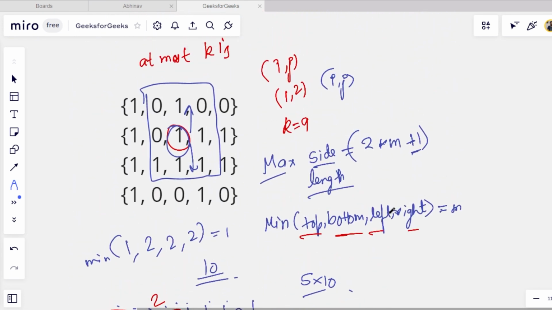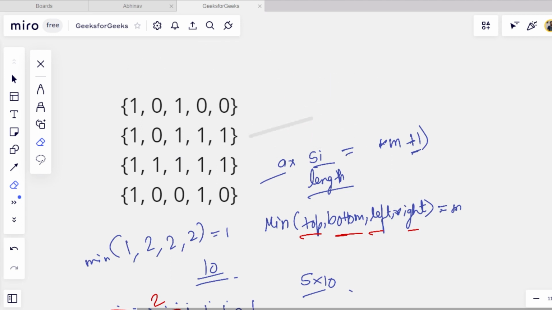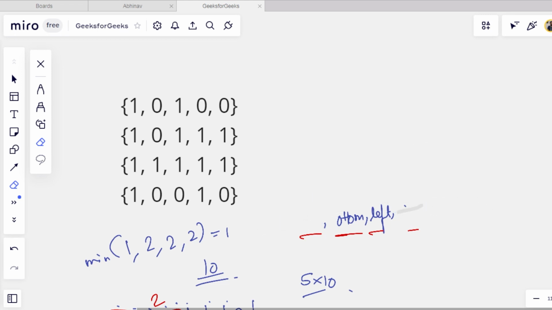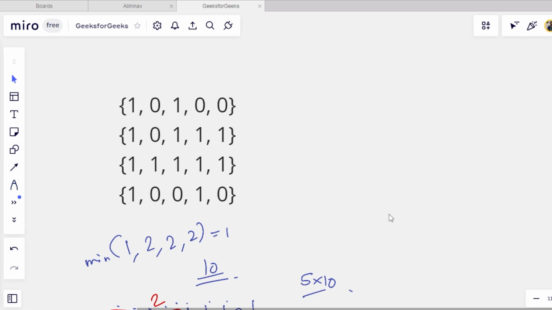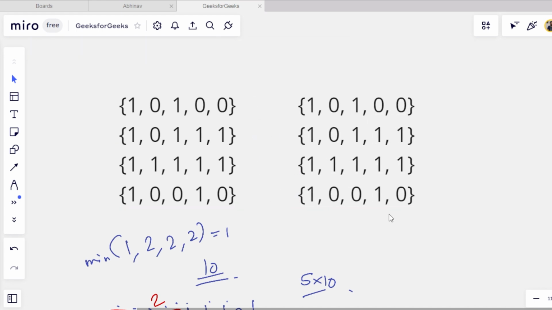For example, this is the matrix given to us. Here what we can do, just a minute guys, is create one more matrix of the same size. Let's take another matrix of the same size, and here we will modify this matrix. Let's name it a DP matrix, or let's say count DP matrix, because it is doing the count of ones.